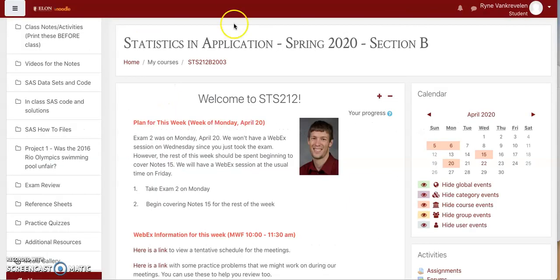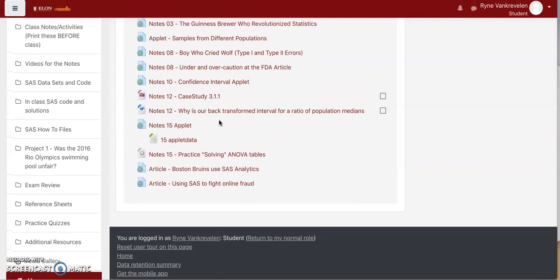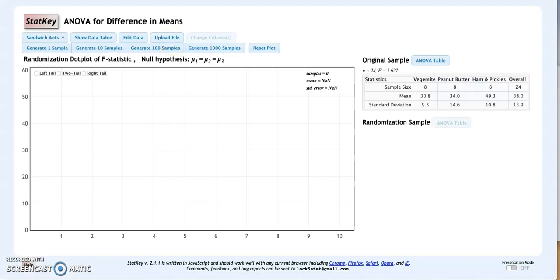So I'm going to go to our Moodle page, and if you scroll all the way down to the bottom, you'll see there's this link here that says Notes 15 applet. I'm going to open that up, and then I'm going to go and click on 15 applet data. For me, it just pops up in my browser. For you, it might download a file. But either way, I just want to copy the contents of the file.